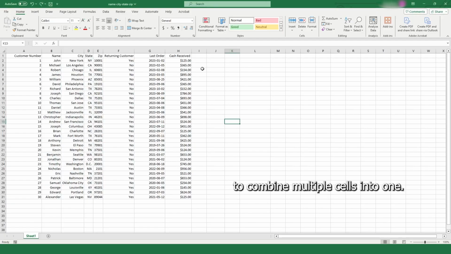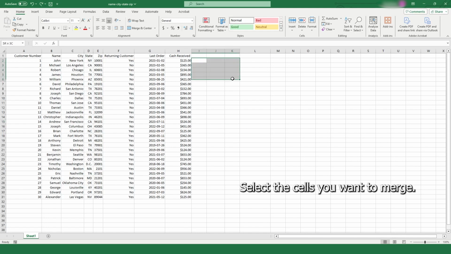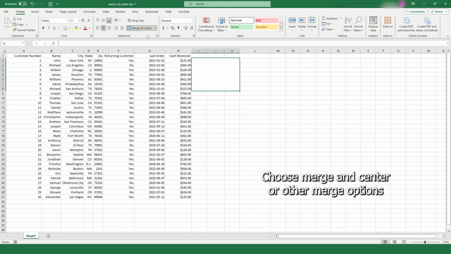To combine multiple cells into one, select the cells you want to merge, choose Merge and Center, or other merge options.